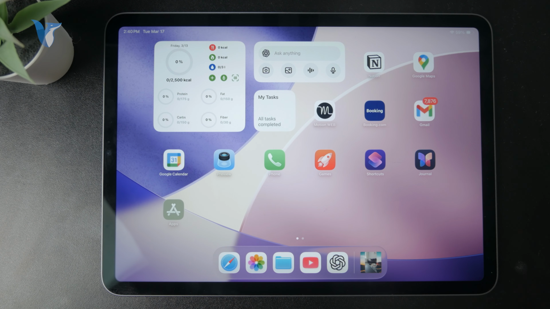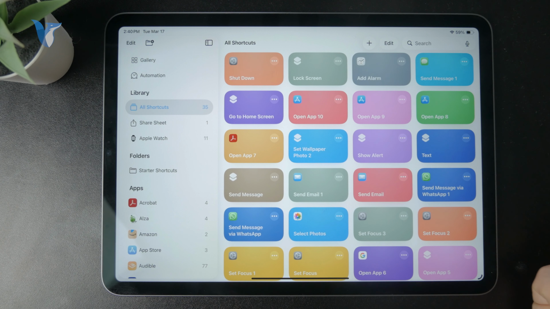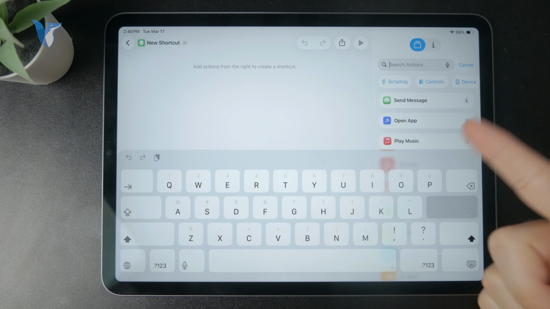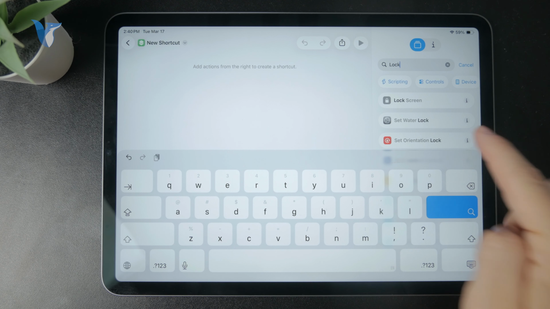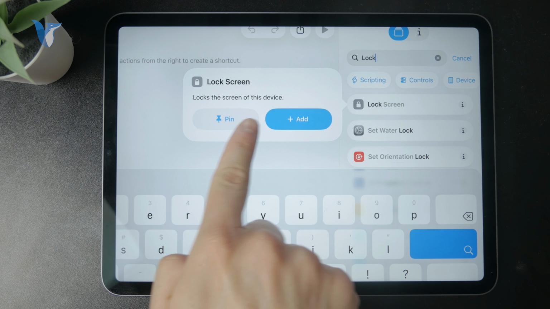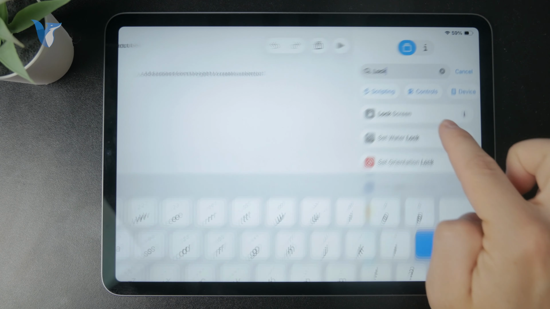Outside of that, you also have the ability to set up a shortcut, because if you go to the Siri Shortcuts app and start a new one, you can find a shortcut which will literally just lock the screen, right? So you can look up from the actions, the lock, right? And it will basically lock the screen of this device. So you can turn it on and set this to be the shortcut, right?